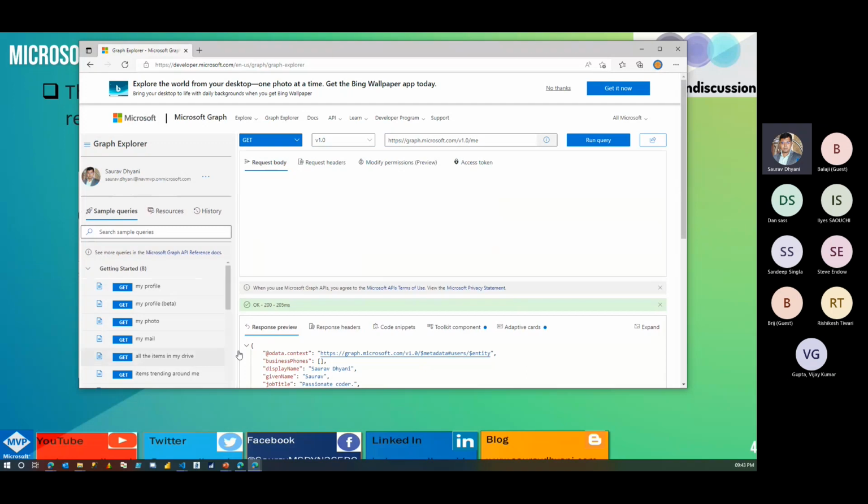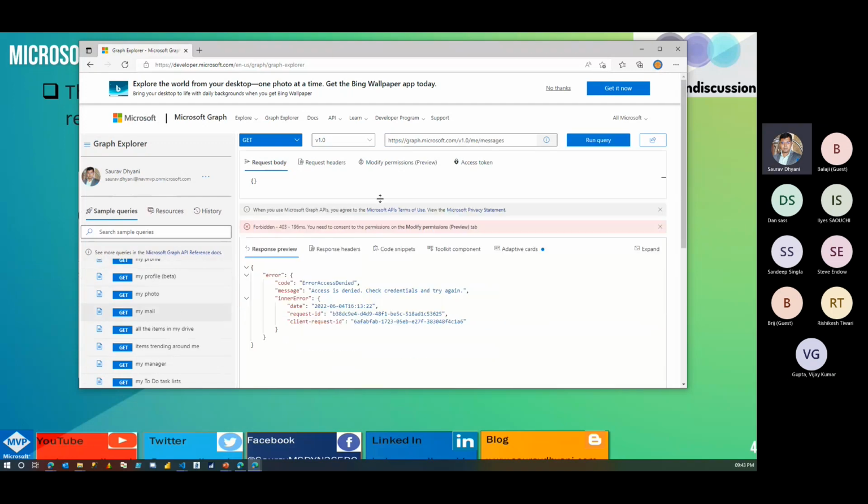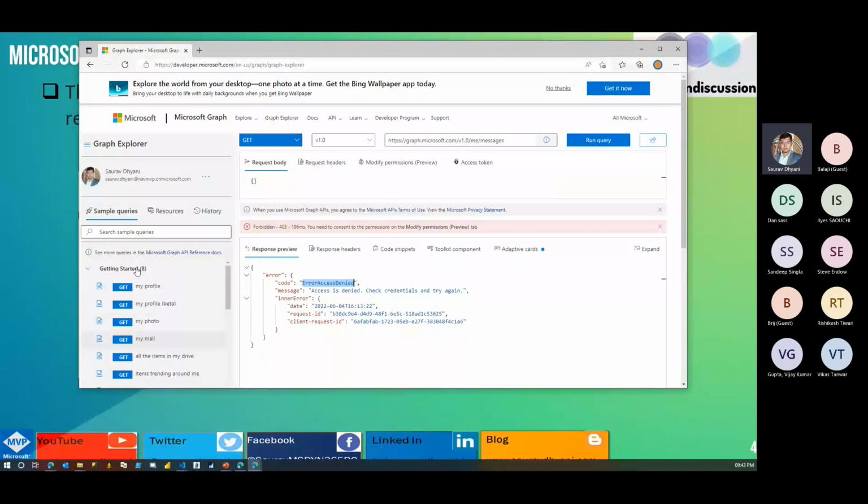Coming down here on this panel, you see so many queries or samples. Like for getting started, if you have to get my profile, that's what the me is. If you have to get my mail, then I see an error message. If you see here, it says that access is denied, that you don't have the right permission to read that data, which you are not consented to, and we'll see what that means. All items in my drive, and then this is all about your user.